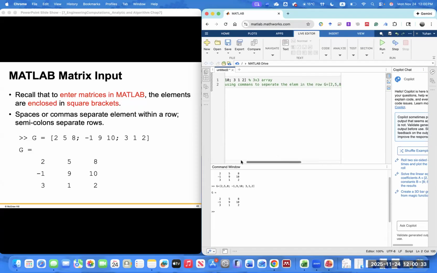All right, so we understand how to create a matrix here. Okay. So if you are using MATLAB Online with Copilot, the AI already generates something for you, and you can try accepting those things, right?